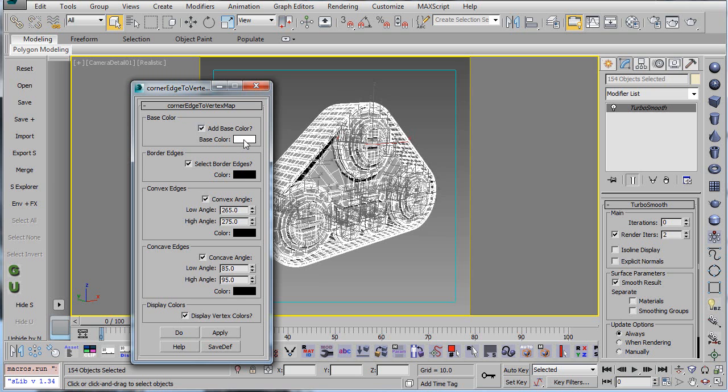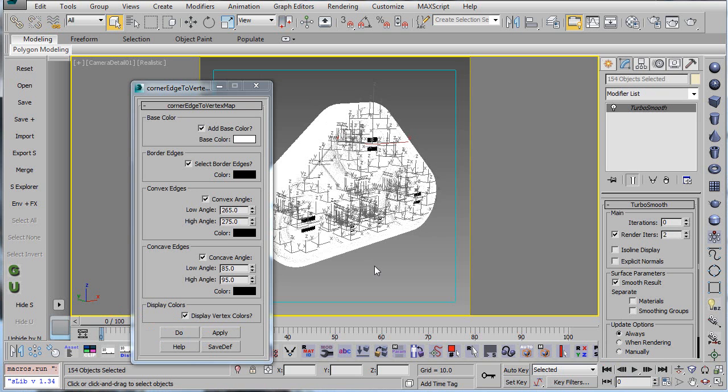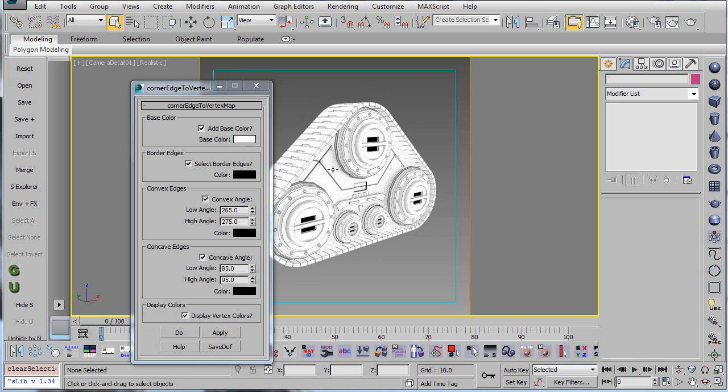What this is going to do is take the whole mesh and apply a base color of white, and then it'll take the convex and concave edges and apply a color of black. Basically any edge that has a 90 degree difference is going to get this black color. And then the final thing is displaying the vertex colors so we can see the results. Let's hit apply. And there we go. You can see that we got the results we want, where all the edges now have a black color and the rest has a white color.